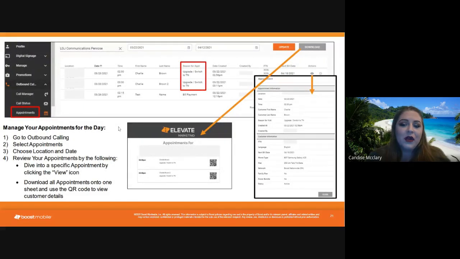Again, with the appointments, when you need to pull them up to see what you have for the day, you can go into Smile and Dial, click on outbound call, click on appointments, and then it's going to pull up a list. You can then download that list and see who made the appointment, what time they're coming in, and for what customer.